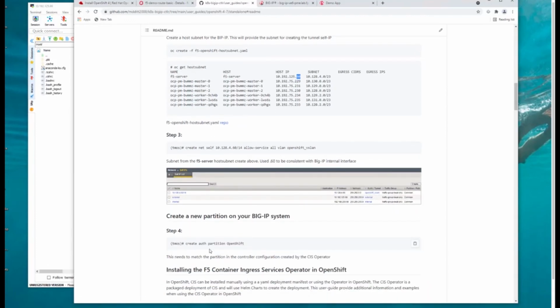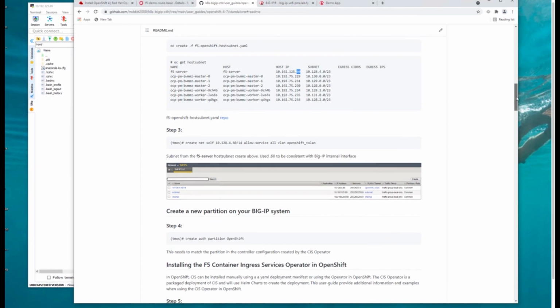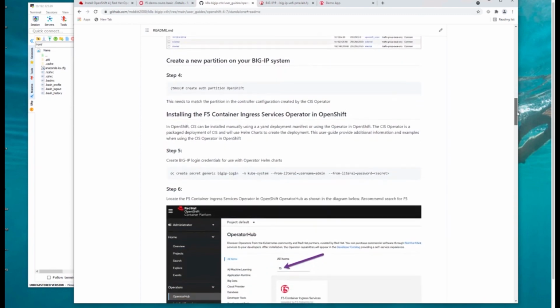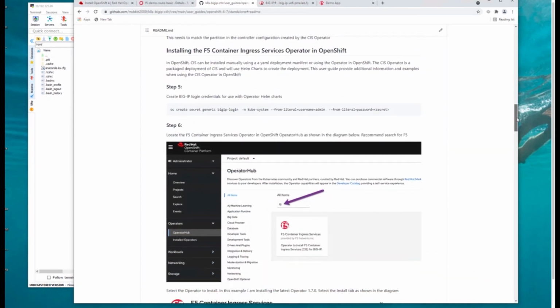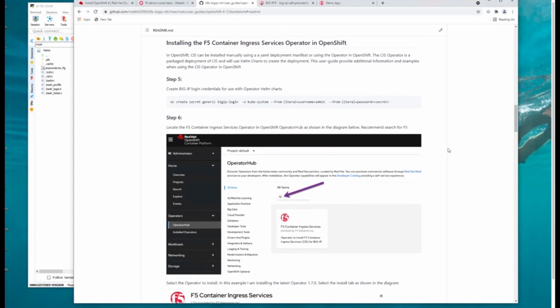Other thing that you want to do is create an OpenShift partition on BIG-IP so that CIS can communicate with that specific partition. It wouldn't be common in this case. It would be something like, in my case, OpenShift. So once you've configured your networking stack, you're now ready to configure CIS.